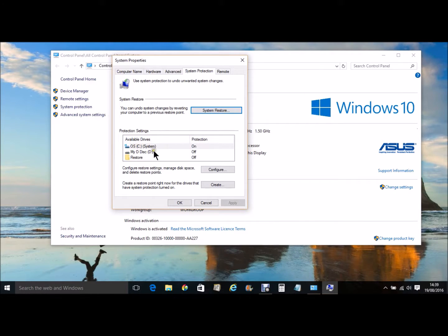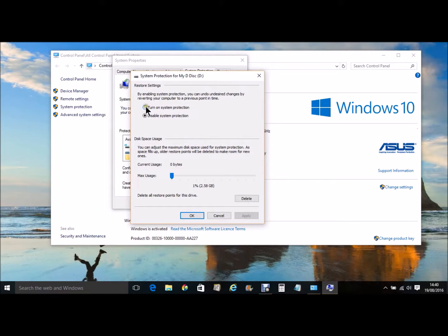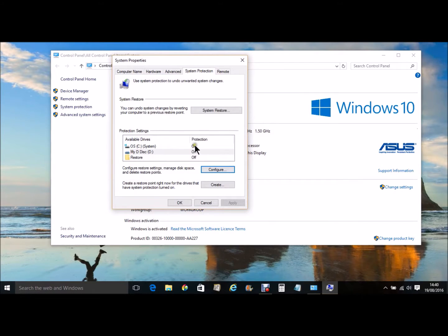You can see here that we have my disk D. On this computer I have a D disk. You can opt to have a system restore for another disk as well, or another drive on the computer. So we configure this the same way. We would turn on, again, we just keep it to the minimum for the disk space usage, and then click apply, click OK, and there you can see we now have 2 system restores switched on.